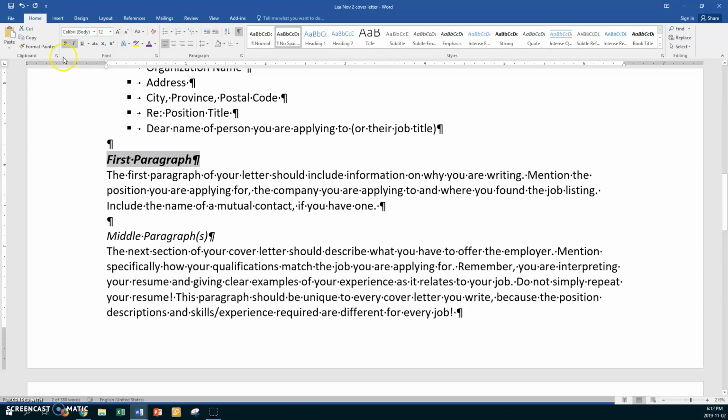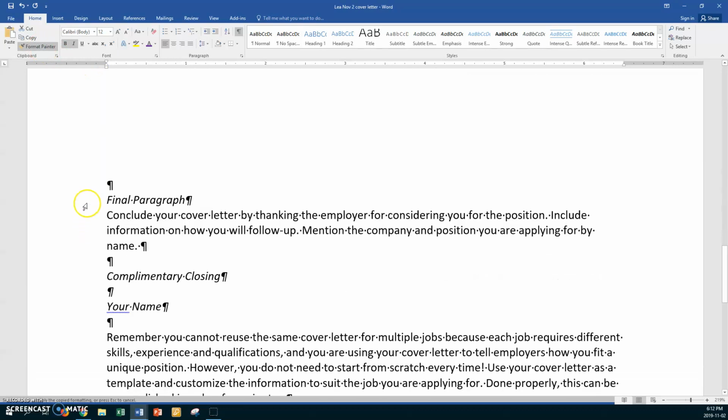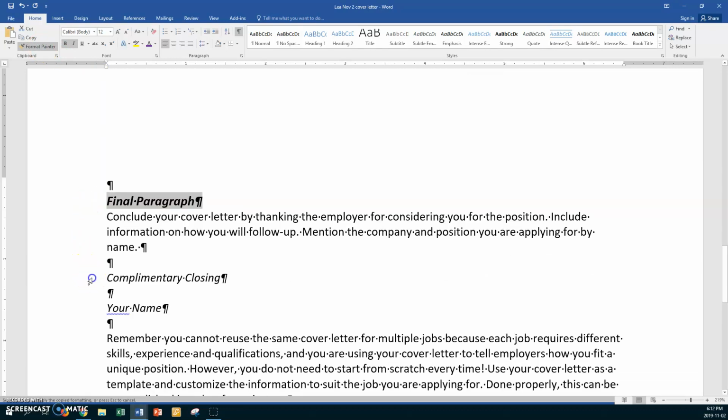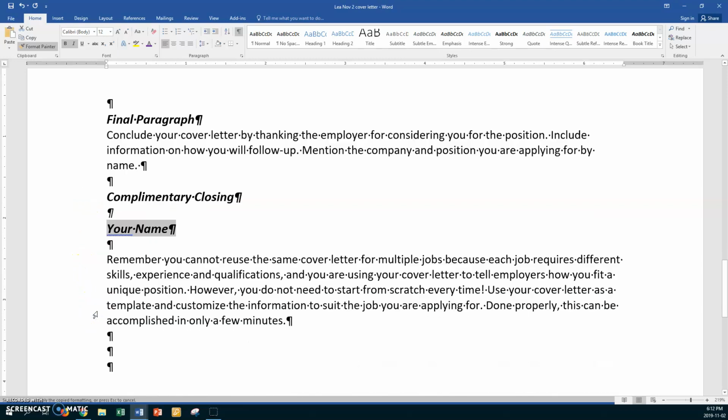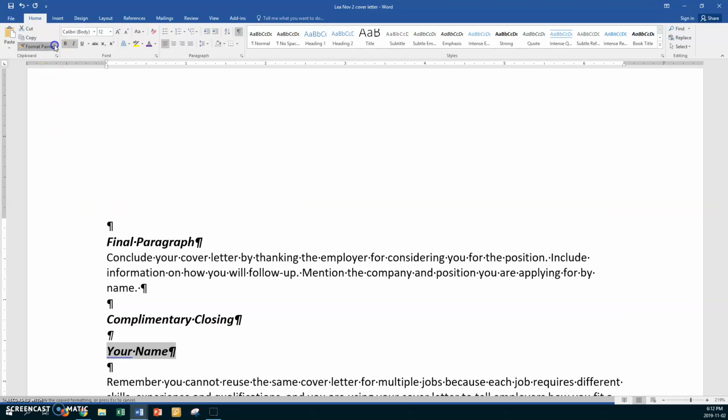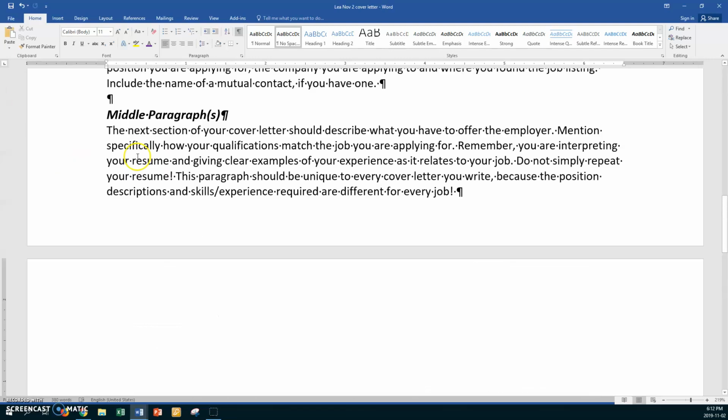And then once it does, double click on your paintbrush, paint middle paragraphs, final paragraphs, complimentary closing, and your name. Okay, that's good. That was easy for you. Go Control S to save. Okay, so now that we've done that, we have to decide where to break the letter. All right, so let's have a look.